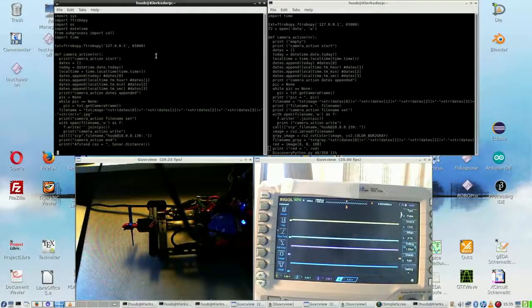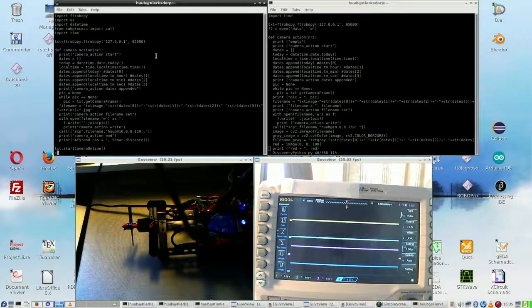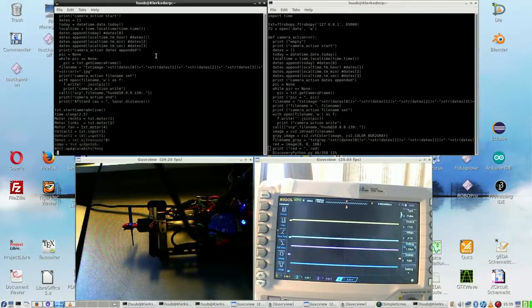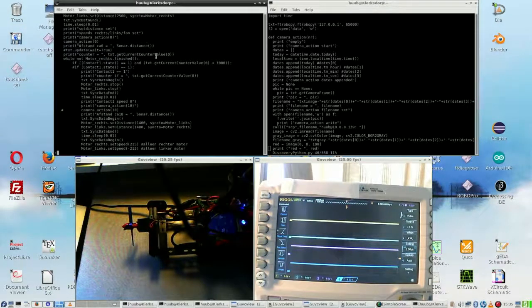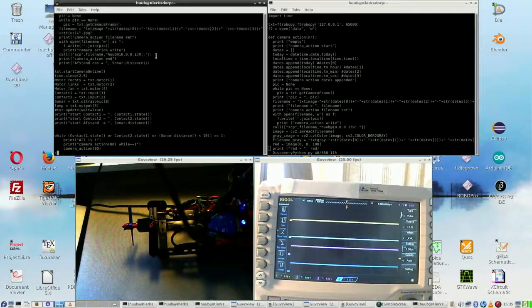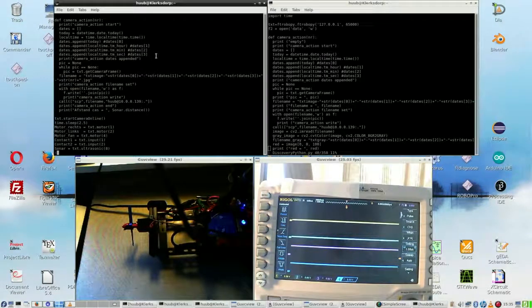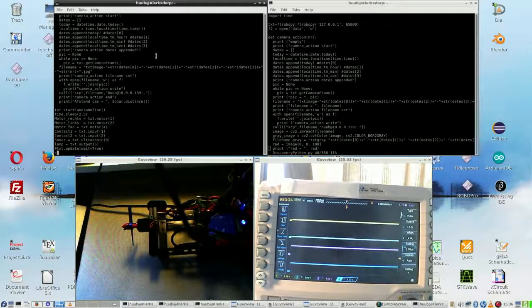So let's find again what is the difference, because here I am not writing anything, and here I do. Get camera frame, file name is, open file name, quote W quote. I do exactly the same. So what is the difference then?